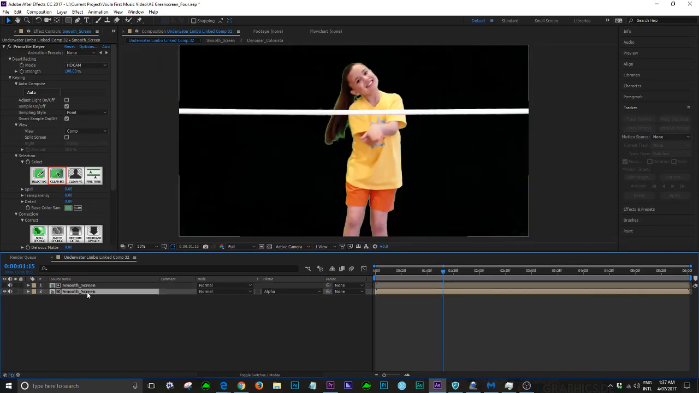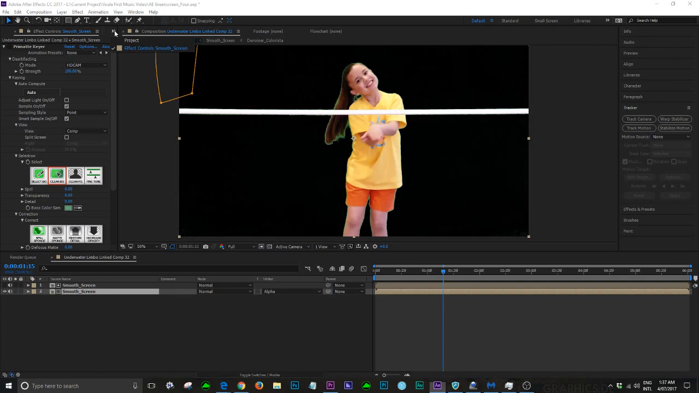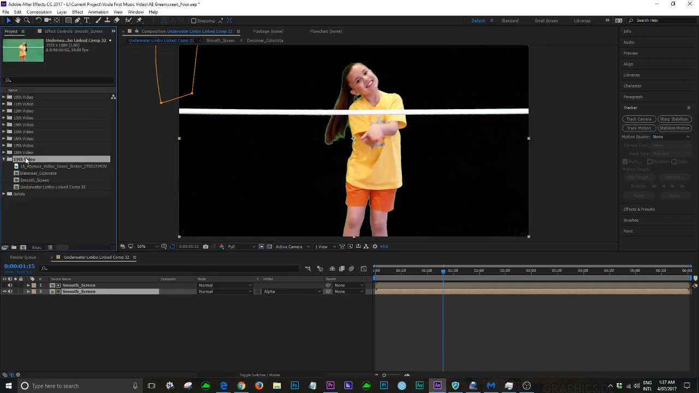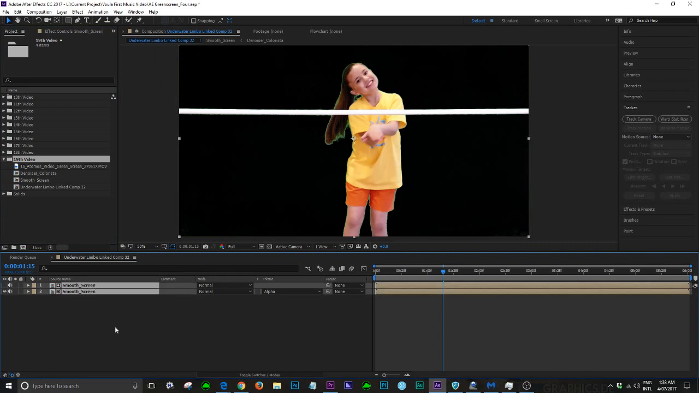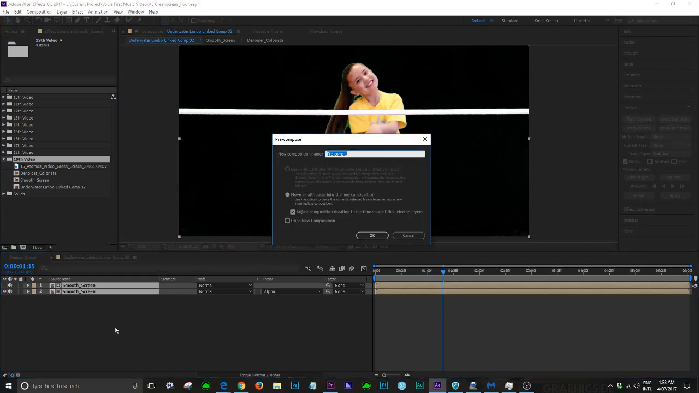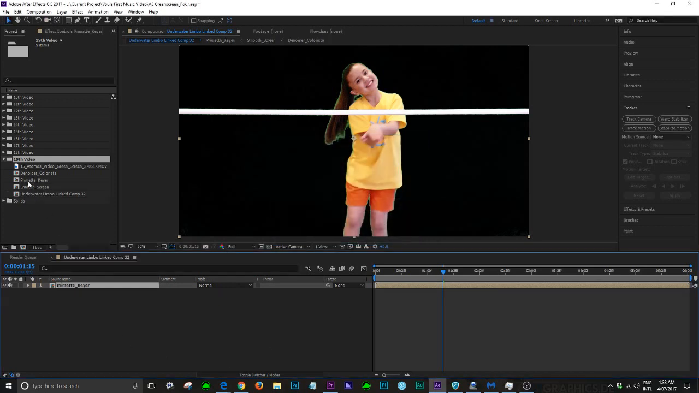But first things first, we're going to highlight these. We're going to go to Project, into the 19th video folder. Now we're going to press Control Shift C, which creates a pre-comp. We're going to call it Primate Keyer, and move all attributes and also adjust to the duration. So there's our Primate Keyer now.